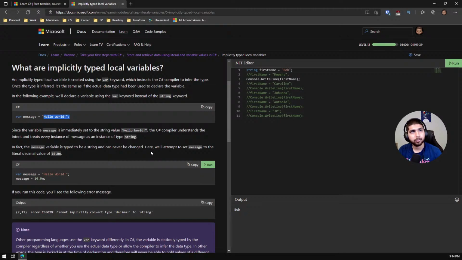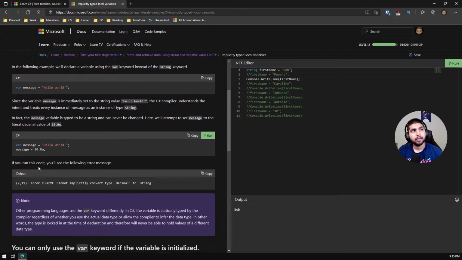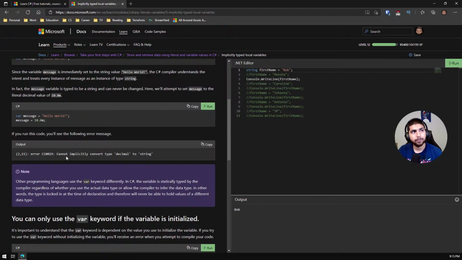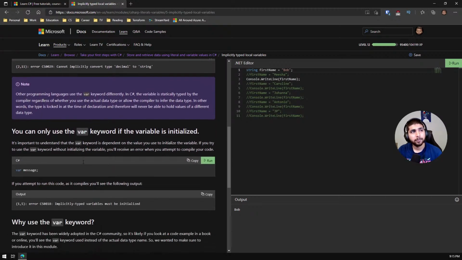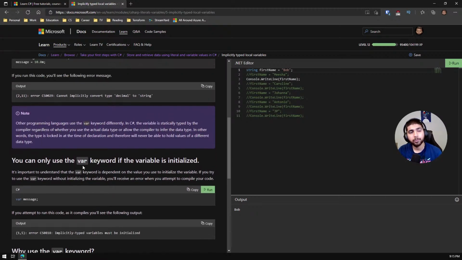Here we'll attempt to set the message to a decimal. So we declare message through the var keyword instead of string, and we assign it a string value of hello world, but then we try to assign message a decimal value of 10.0, and if we run that code, we see the same error message that we saw in the past where it cannot convert the decimal to a string type.